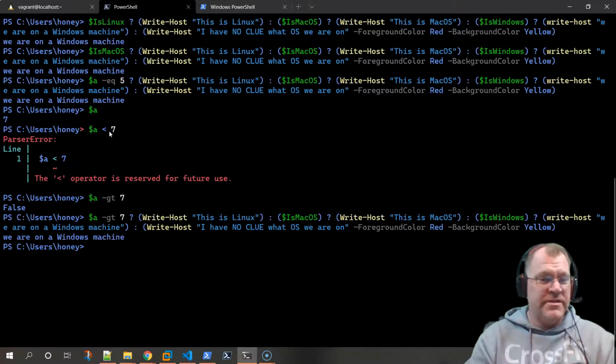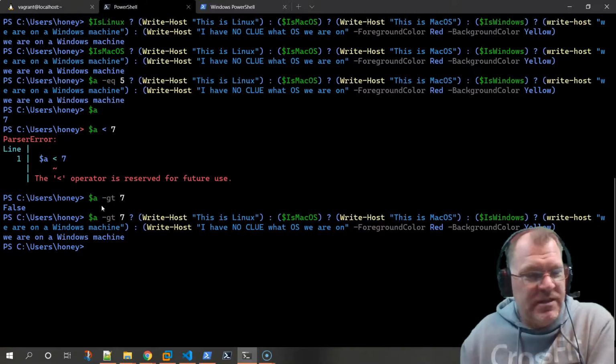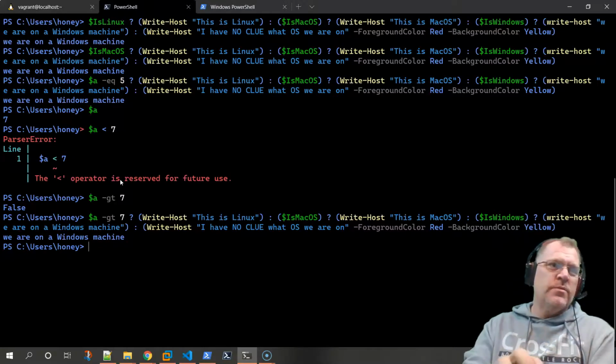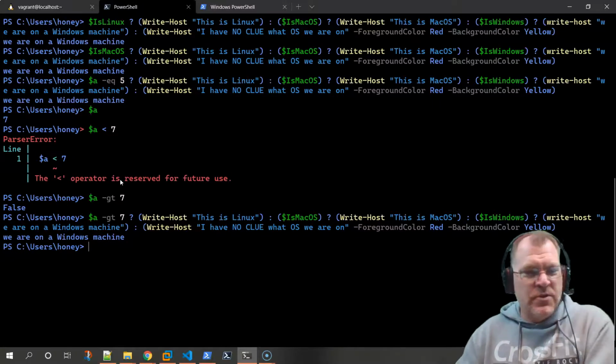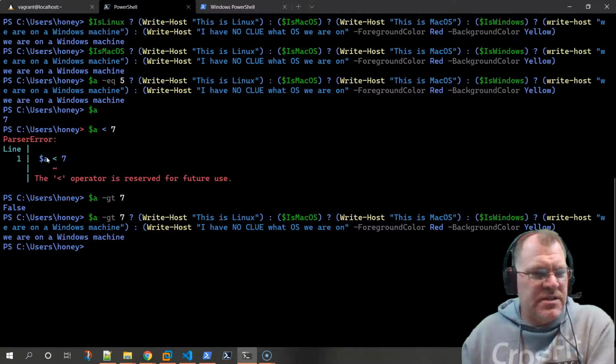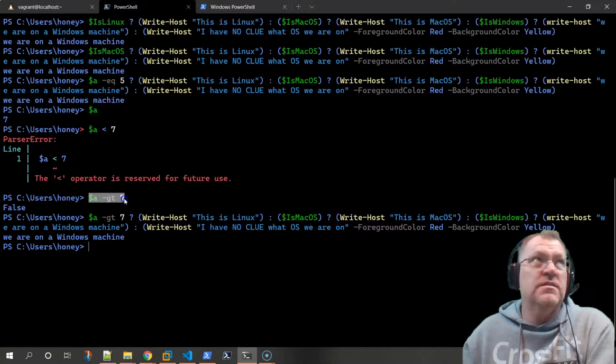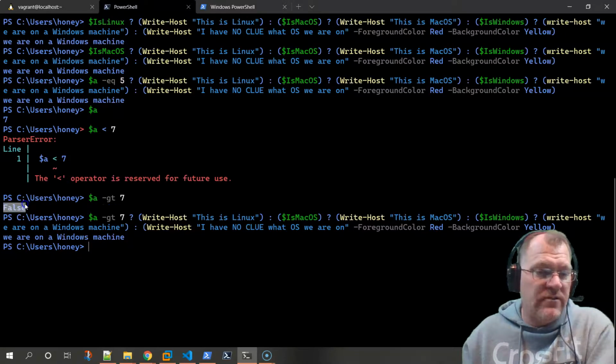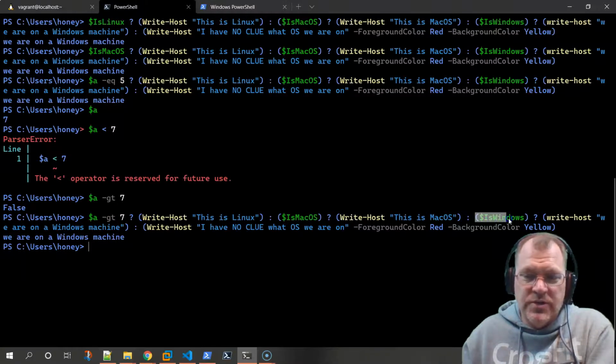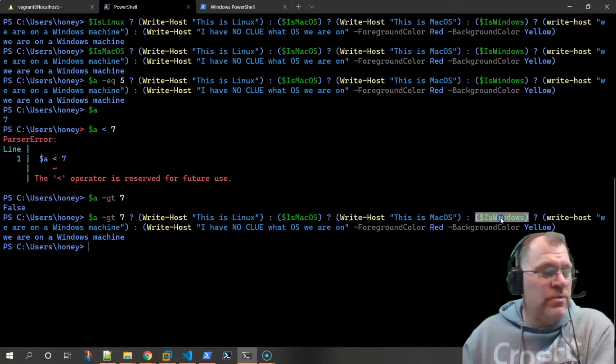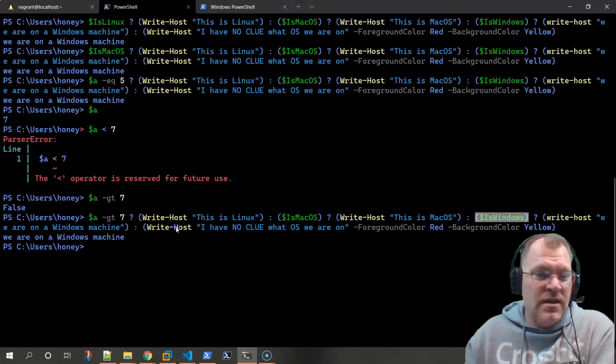I know what's going on here. So it took me a minute, and some of you guys probably figured it out as I was going through it. But I was running a test just to make sure I was getting a false statement. So a is greater than 7, which turns out false. So what we're doing is we're running this condition. It's not true, so it's testing this. That's not true, so it's testing this. And what happens when we test if it's Windows? It comes out true, so that's why it's writing this host.